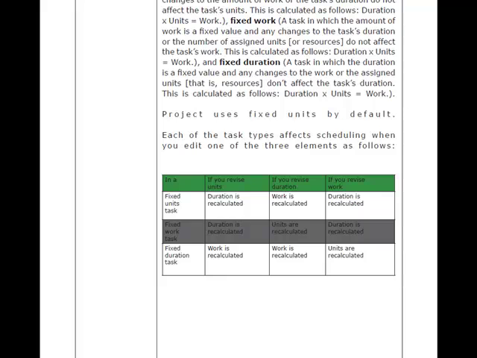variables fixed. So as you can see here, in a fixed units task, if you revise units, the duration is recalculated. If you revise duration, work is recalculated. If you revise work, then duration is recalculated.